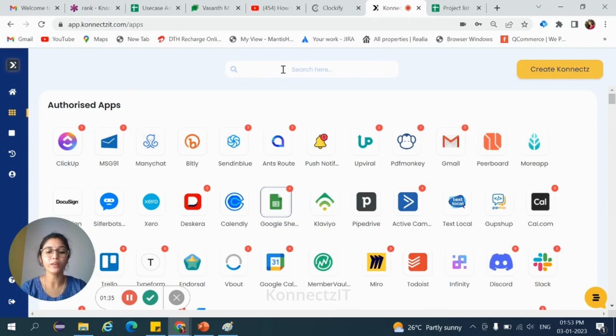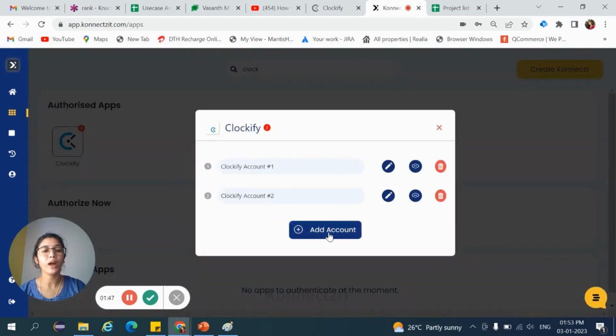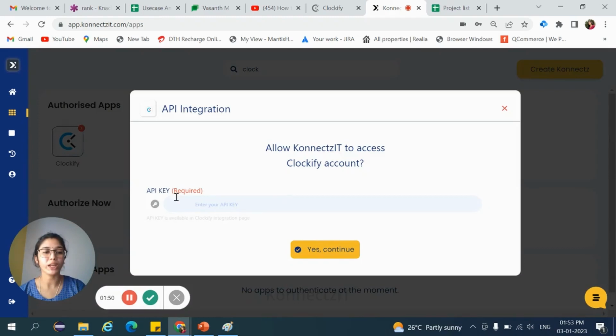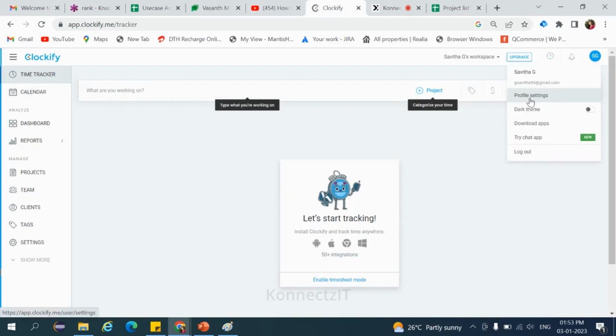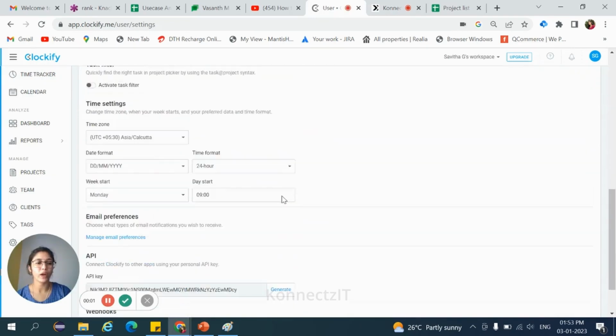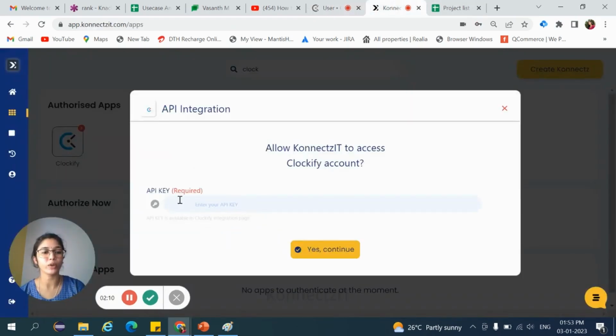Now search for Clockify, hit on that application and then hit on add account. To authorize Clockify, we need the API key that is present in the Clockify account. Go to your Clockify account, hit on your profile, under that select profile settings and now search for API, and if you click on generate, the key will be generated. Then copy the key and come back to KonnectzIT. Then you need to paste it here, then hit on yes continue. This is how we need to authorize Clockify.